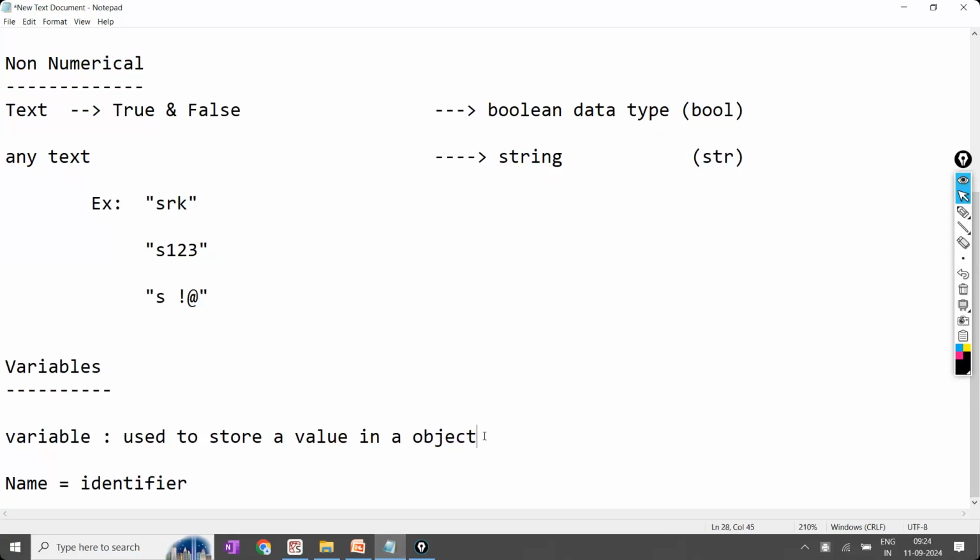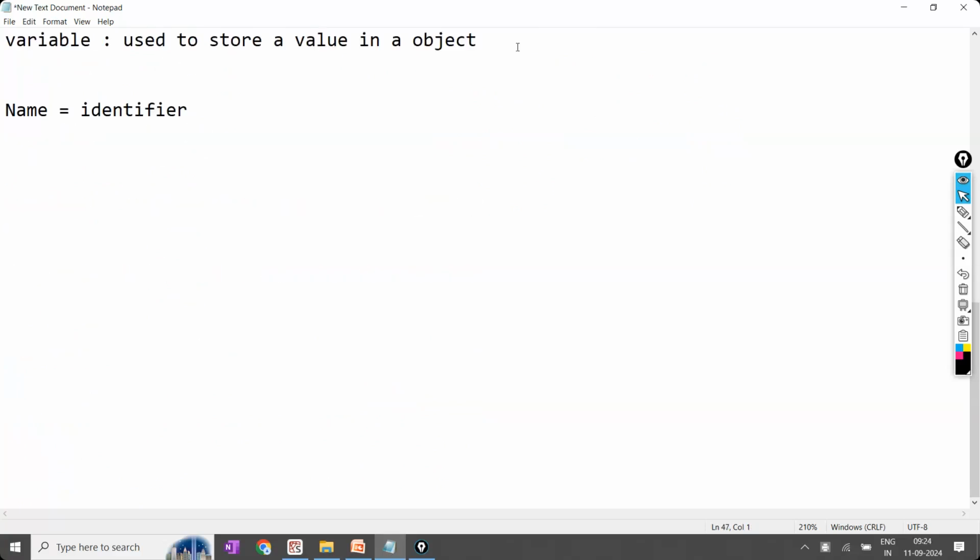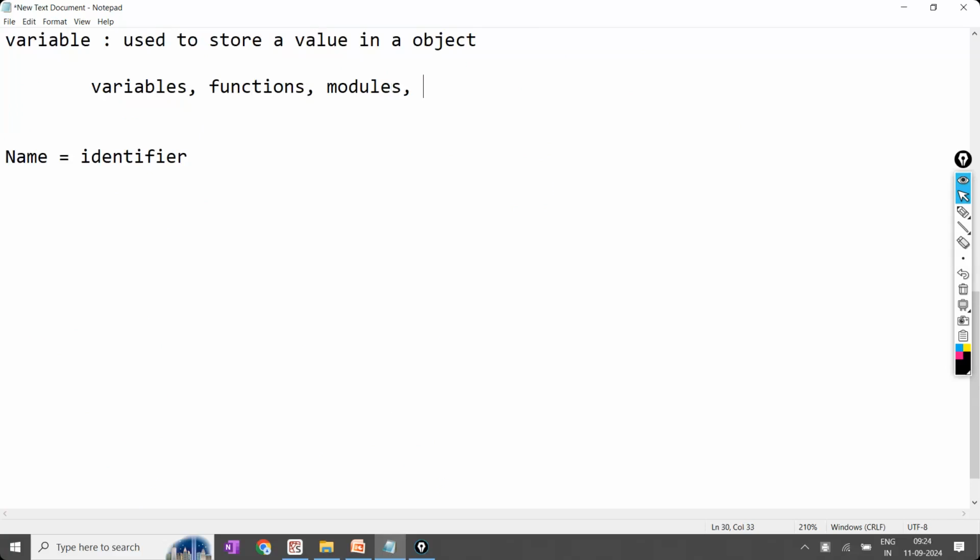So in Python we have variables, and many other things are there in Python, for example functions, libraries, and modules. For all these things, names will be there. A function also has a name, a function name. Like print is a function name, and id. Like this we have some function names.